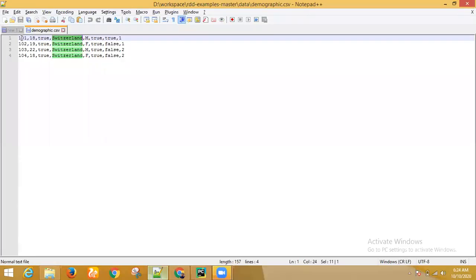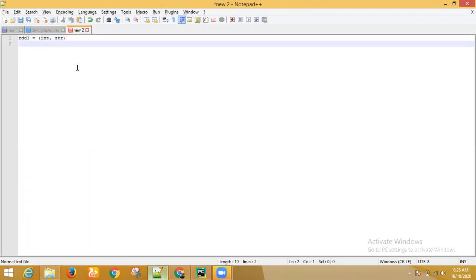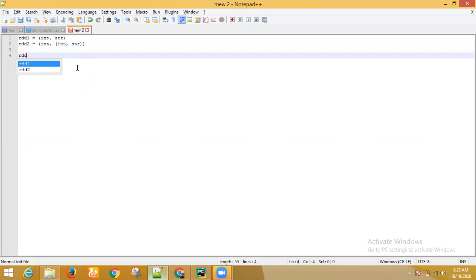I'm not sure if you remember this or not. If you have one RDD having key value pairs where key is integer and value is a string, and you have another RDD, RDD2, which is an RDD of int comma a nested tuple, say int comma str. When you apply RDD1 dot join RDD2, what is the output you get? You get an output of this type.